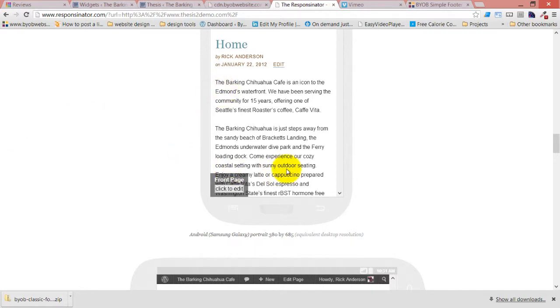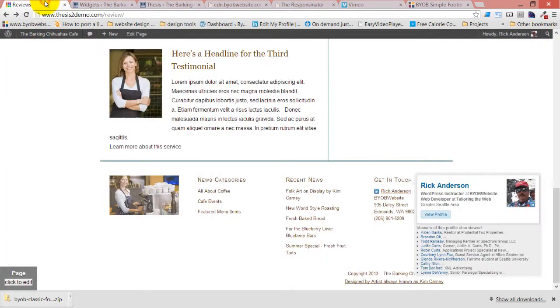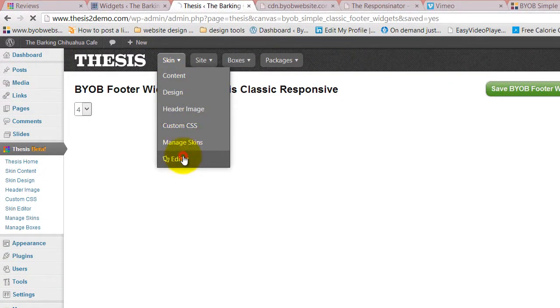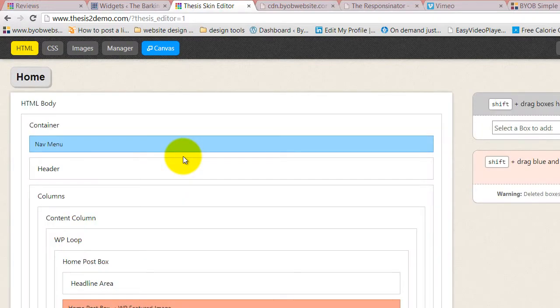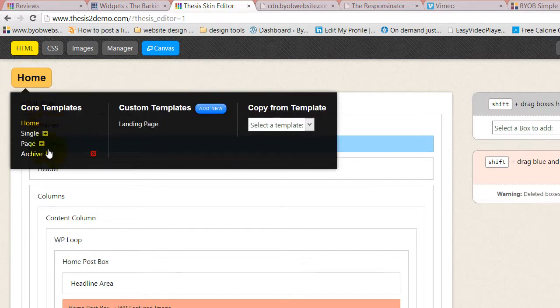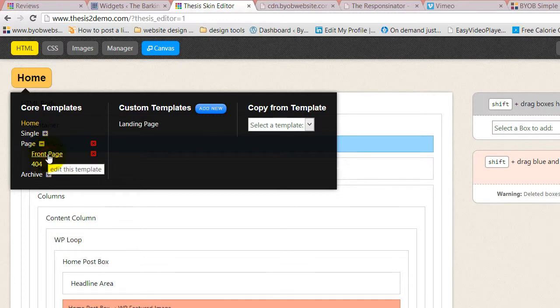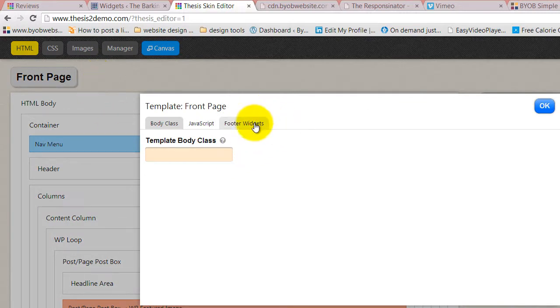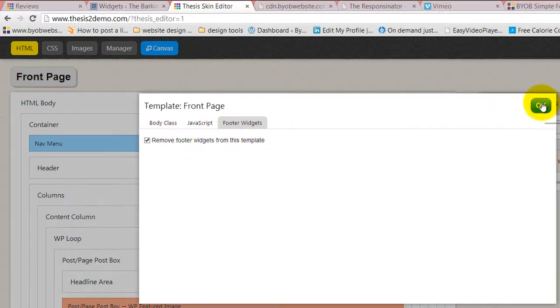And actually, there is an advanced option in this too. Now, I'm not really talking at all about the skin editor here, but for somebody watching the video on how to use this footer widgets thing, if you come over to the skin editor, you can actually decide not to display the footer widgets on any given template. So if you go to the front page template, this box creates an option called footer widgets, where you can choose to remove the footer widgets from the template.